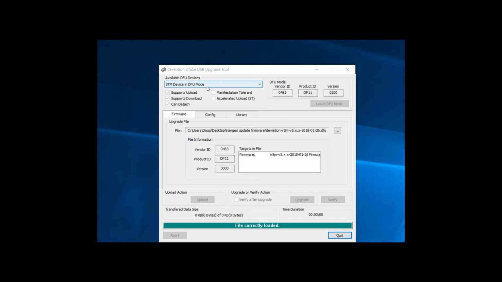Now some people might have an issue where this step won't show up. I did with my laptop. I tried installing the driver on my desktop and it works there, so I don't know why. So anyways, if it doesn't work for you, try a different computer. Now that it shows up there, you just select the DFU mode, select the device, and click upgrade.